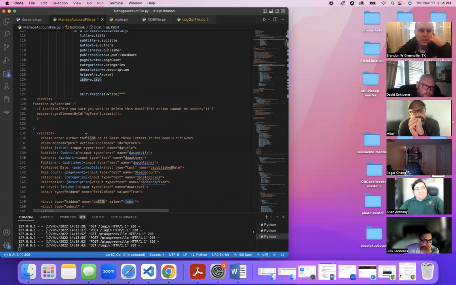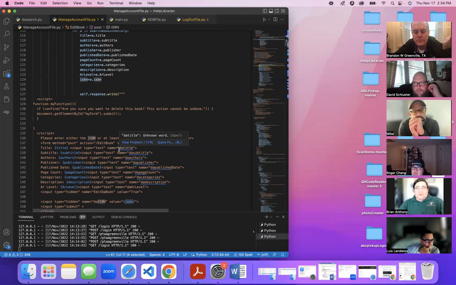Like you guys learned about alert boxes, prompts, and confirm. Well, it's using a confirm saying, okay, are you sure you want to delete this book? This action can't be undone. It's an if, so if they click OK, it makes it true. If they hit cancel, then it's false. But if they hit OK, then it does document.getElementById myForm.submit, and it submits the form, right?